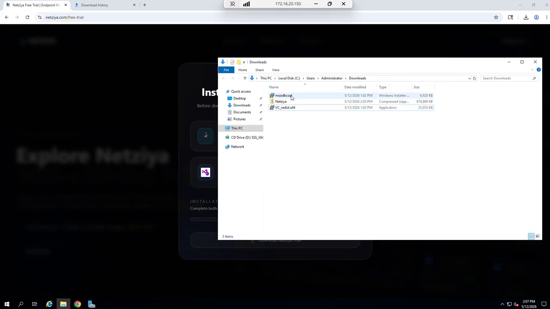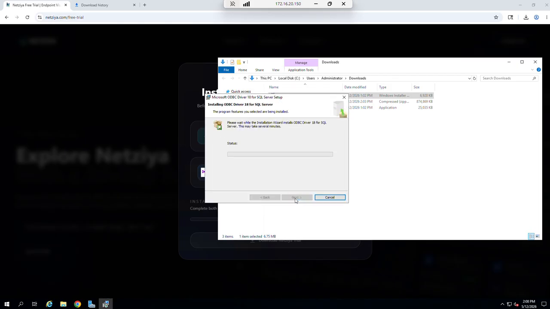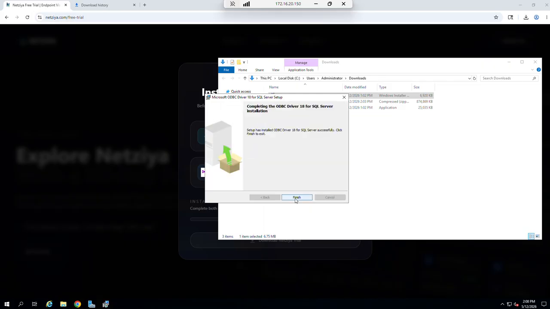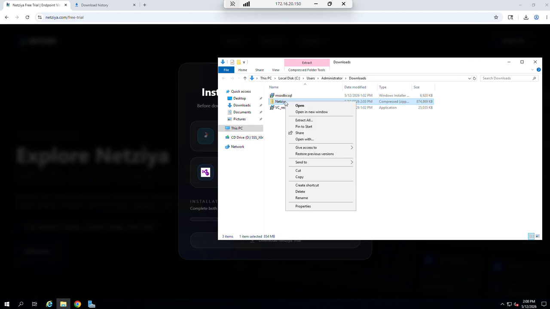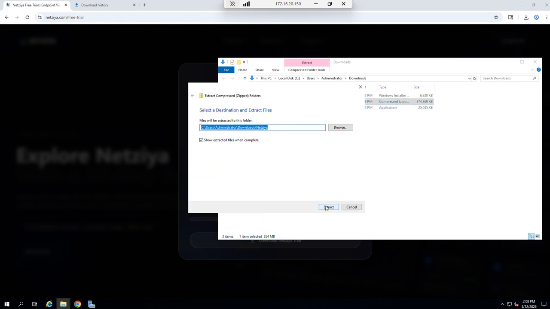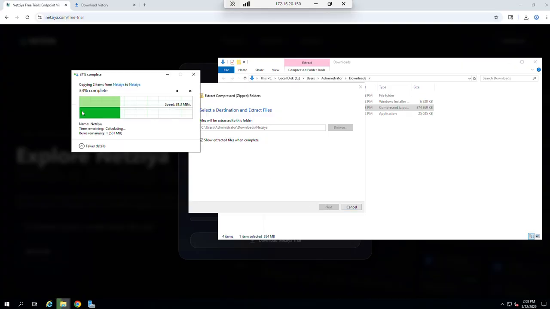Moving forward, I need to install the ODBC drivers, and this is required if I'm using a Microsoft SQL Server connection as a database with this application. It's pretty straightforward and it's done. Now this Netziya package is in zip format, so I need to extract it, and I just did extract it. It's gonna take a minute to extract.